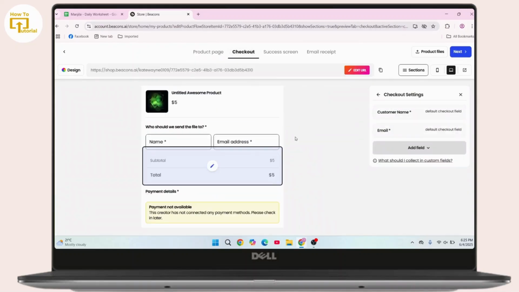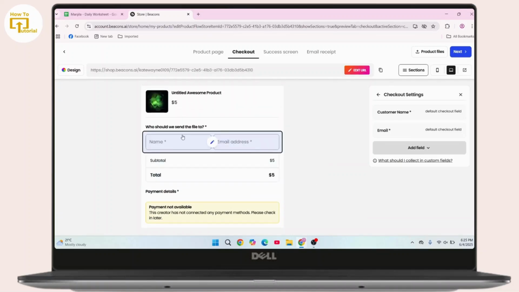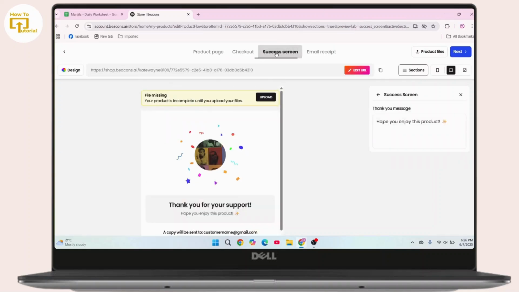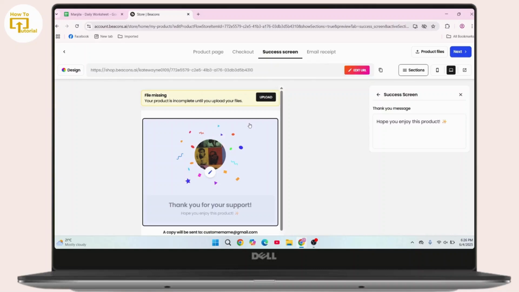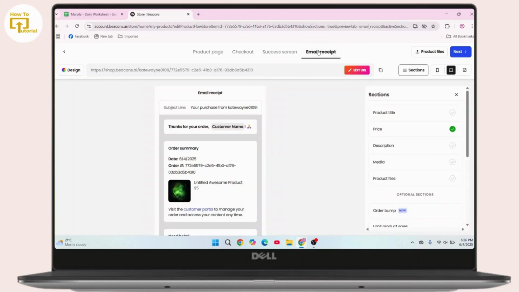checkout. So under this checkout, here you have to add all of this information, name and email address, and here you will have the checkout settings. The third checklist is success screen. So this is the success screen and the fourth one is email receipt, and this is the email receipt.